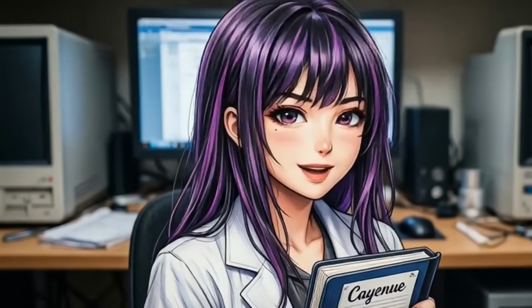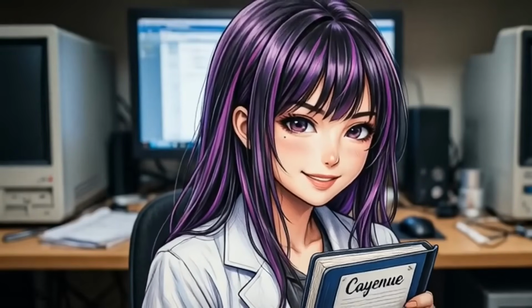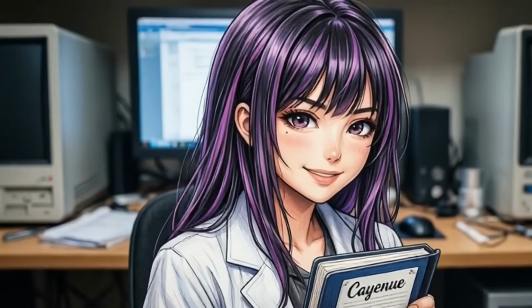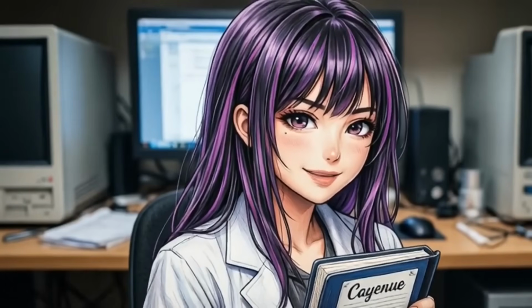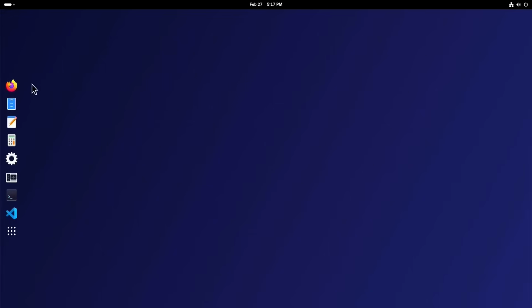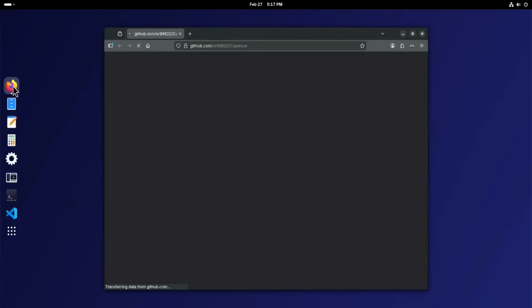Are you ready to build your own locally hosted camera network? Cayenue is an open source software that can do this for you. It's super easy to install and set up. So, let's get started. To find the software, visit the Cayenue homepage on GitHub.